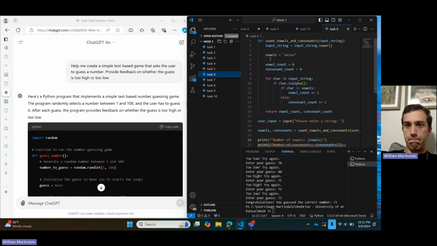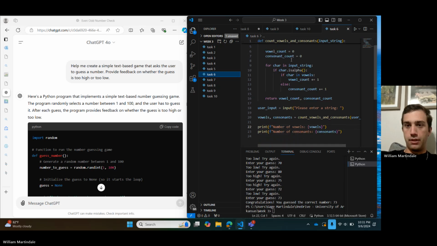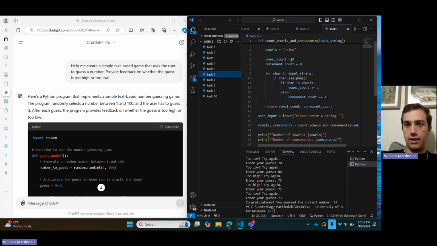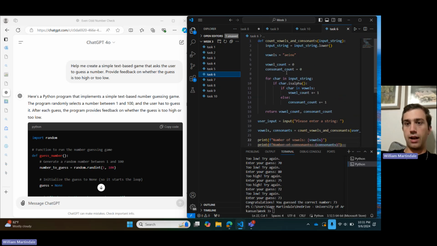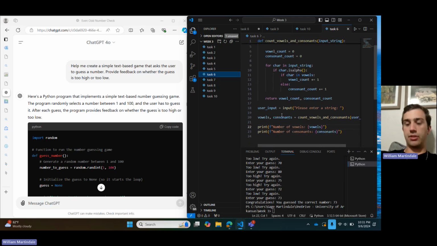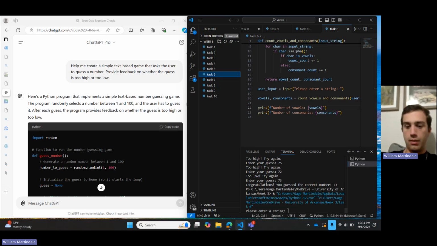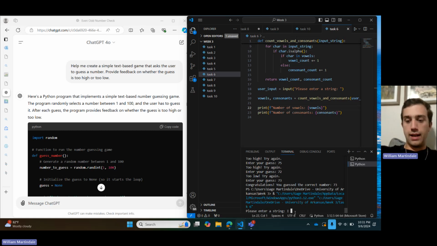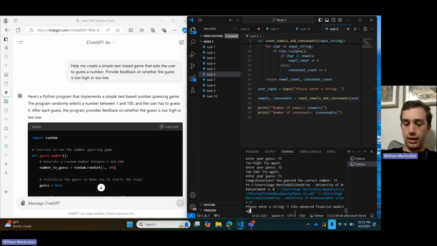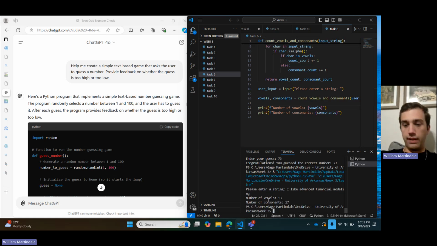So you can see here that you're identifying what vowels are, and consonants are obviously the opposite of that. Let's run this code here. Please enter a string. Let's say I like advanced financial modeling. And click enter. Number of vowels 13, number of consonants 17.